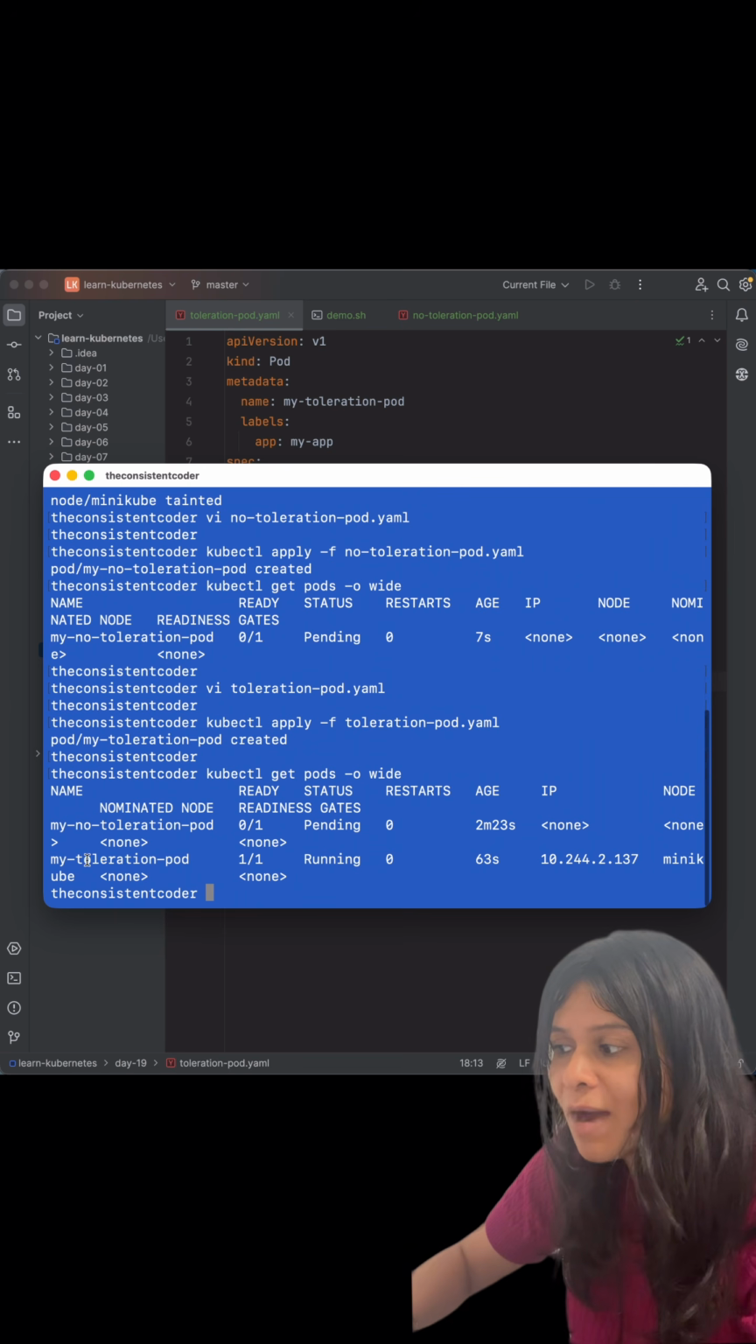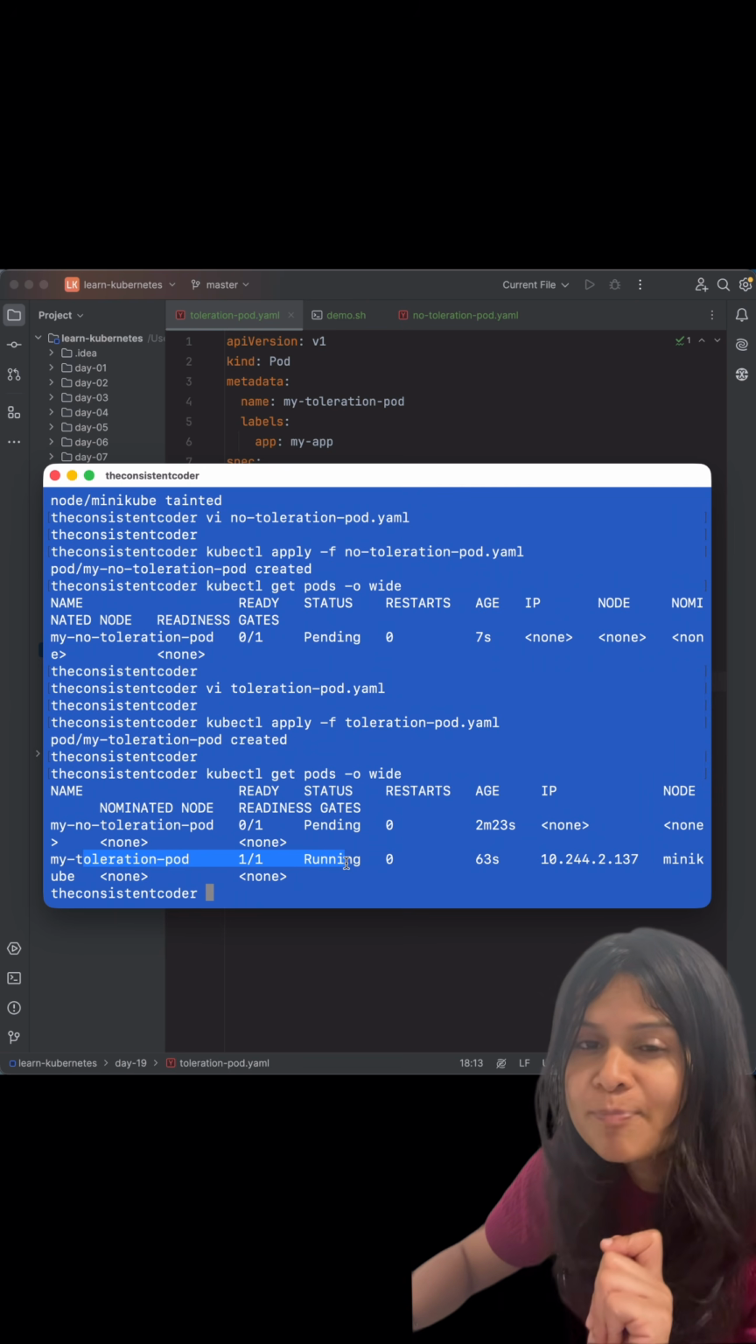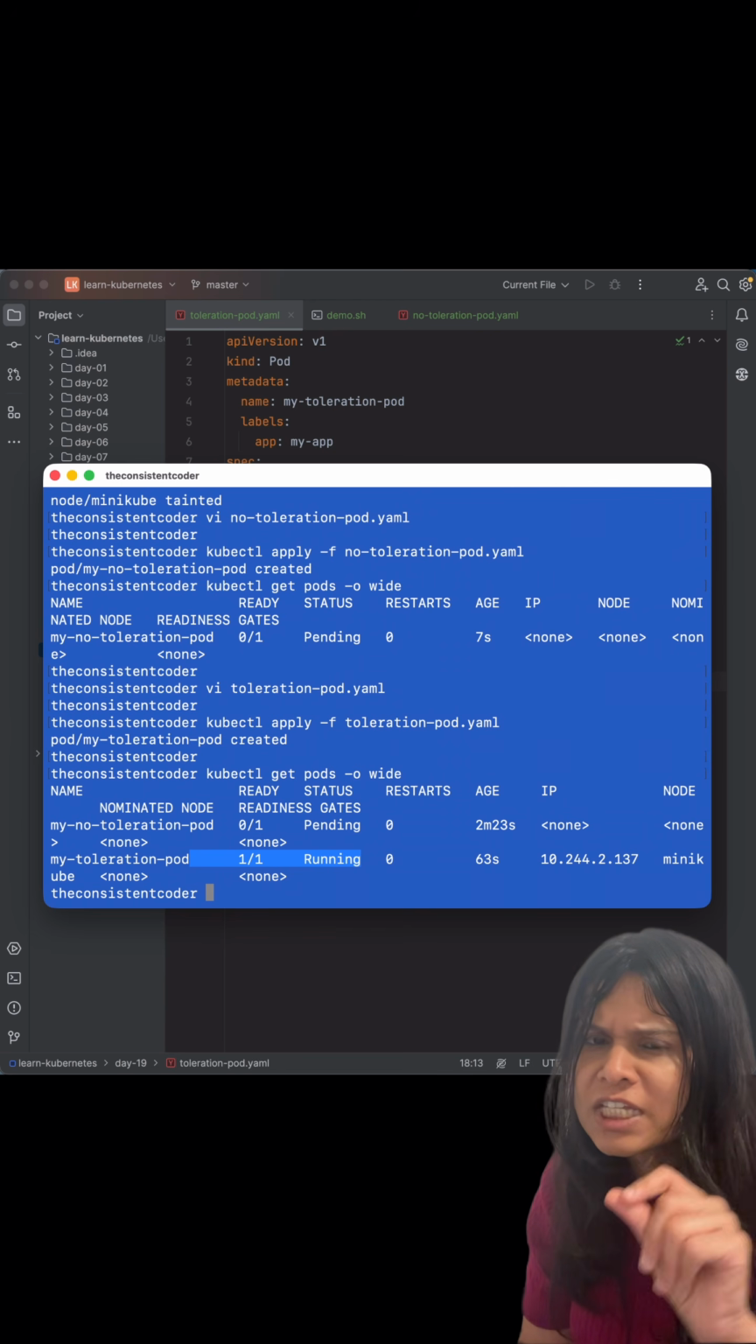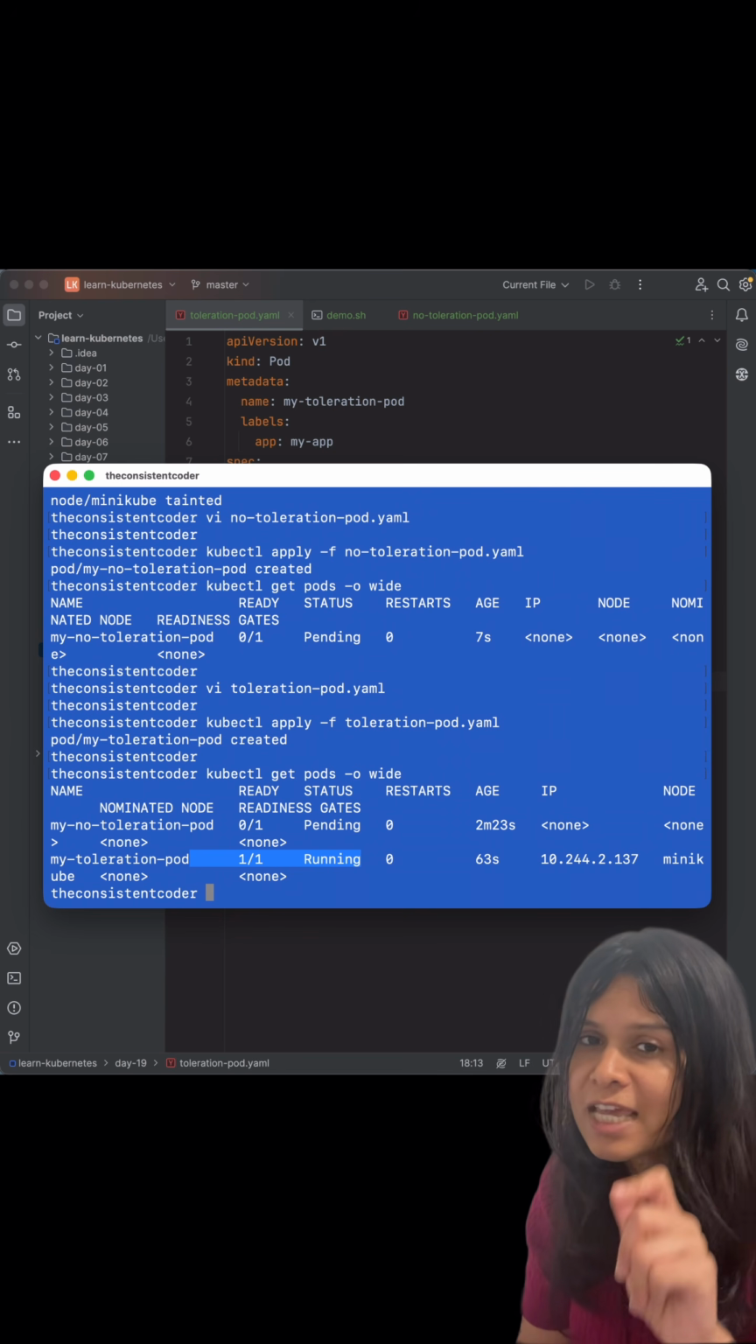Can you see? My toleration pod is running. It's not in Pending state. That means this pod is scheduled right on the tainted node. Here the toleration is the key card. The other pod still stays in Pending.